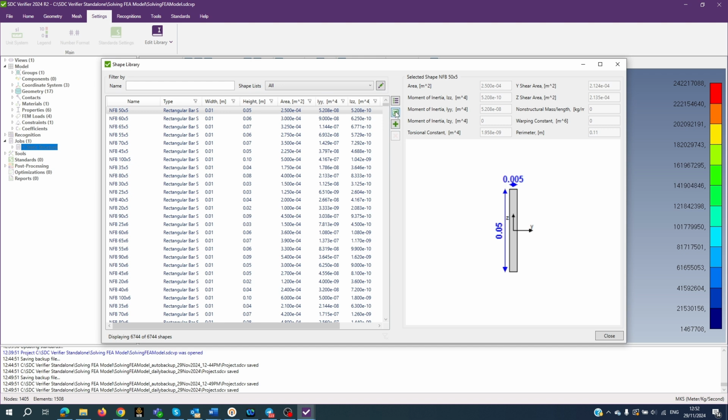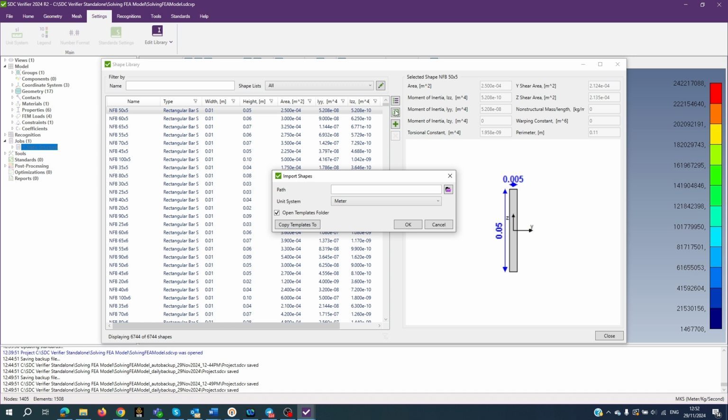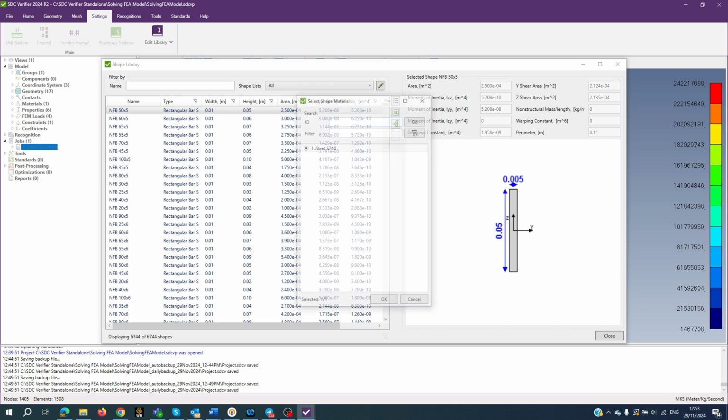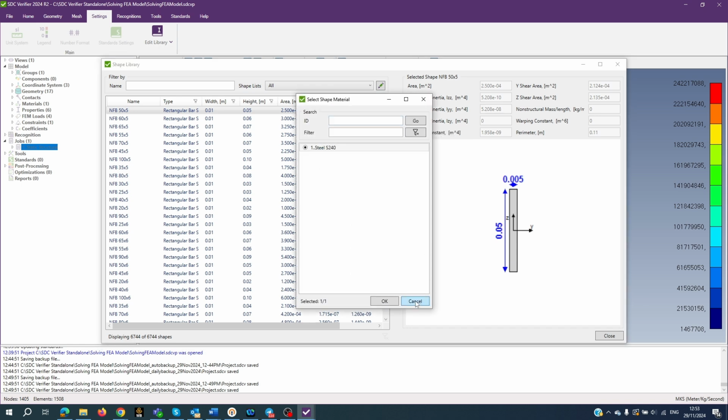Shapes can be imported from an Excel file. Simply press this button, then press this folder to open your file. The unit system can also be selected. Also, to create selected shapes, press the plus button.